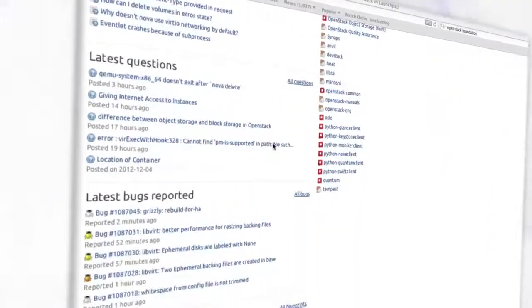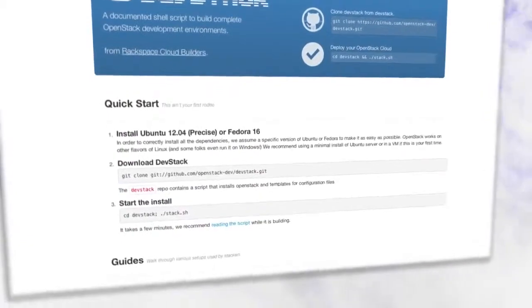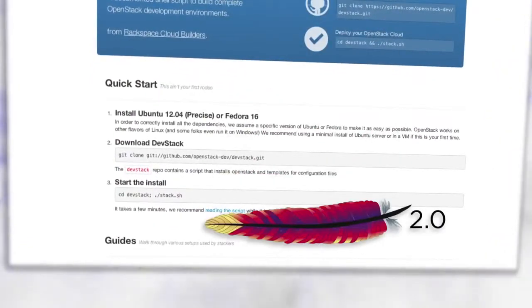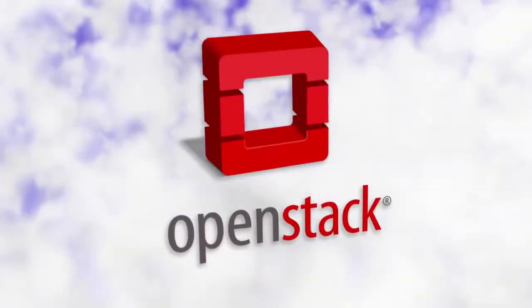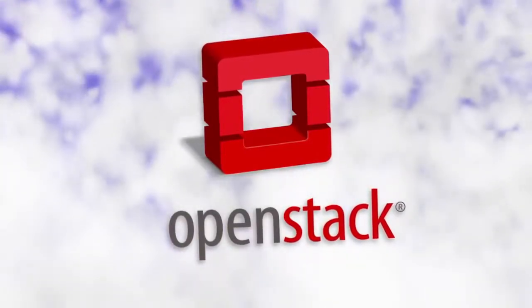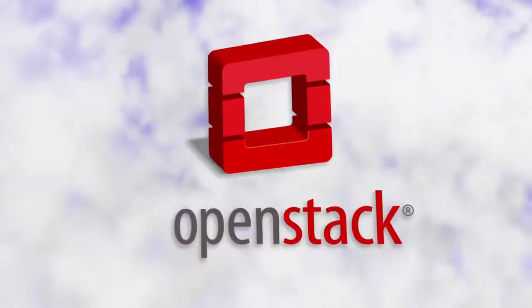Developers continue to contribute code to the different projects within OpenStack, written primarily in Python and freely available via the Apache 2 license. Now that we've covered a brief history of OpenStack as a community, let's look at OpenStack, the software.